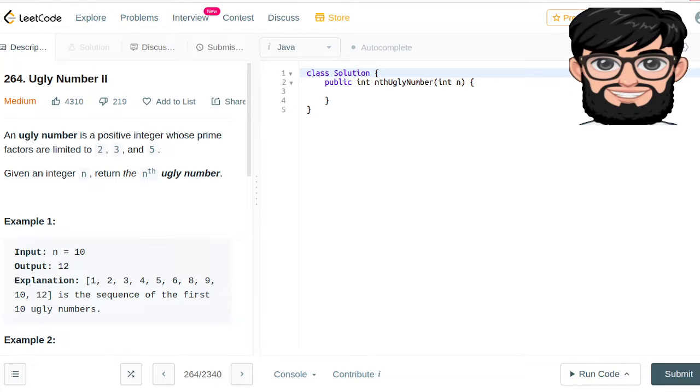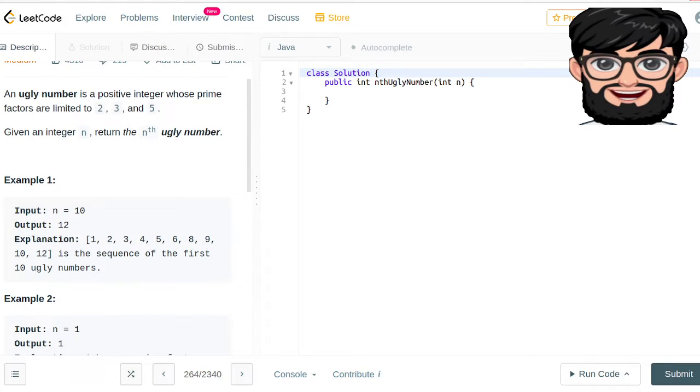Today we're going to be working on Leetcode question number 264, Ugly Number II. An ugly number is a positive integer whose prime factors are limited to 2, 3, and 5. Given an integer n, return the nth ugly number. So this time, if we write the ugly numbers in a sequence, we're going to be returning the nth element as an output.